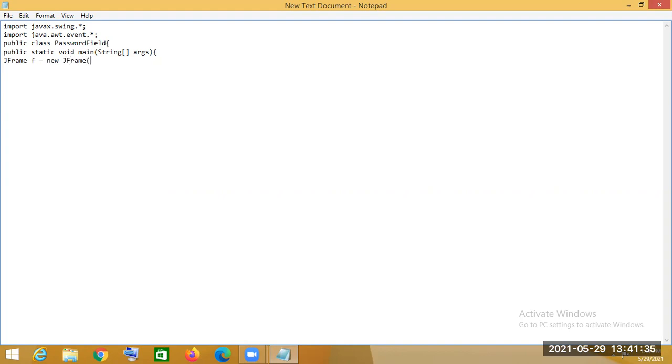I want to give a name to this frame, so I have used the name PasswordField. The frame will be displayed, and at the top of this frame, the name Password Field will be shown. So we see that.